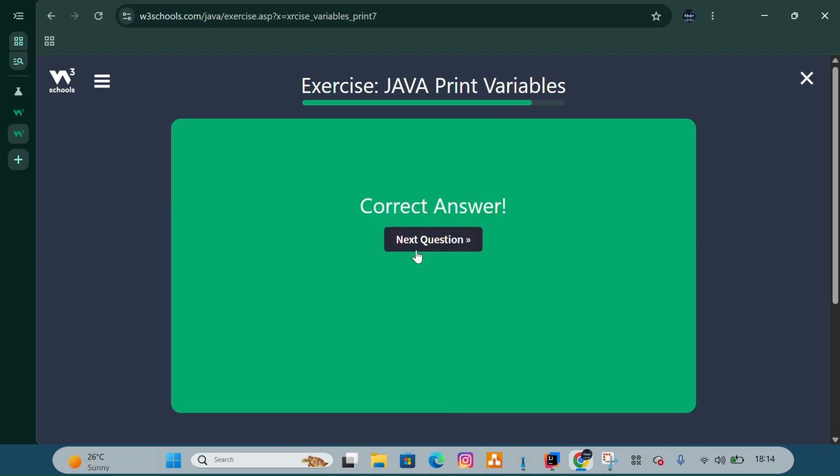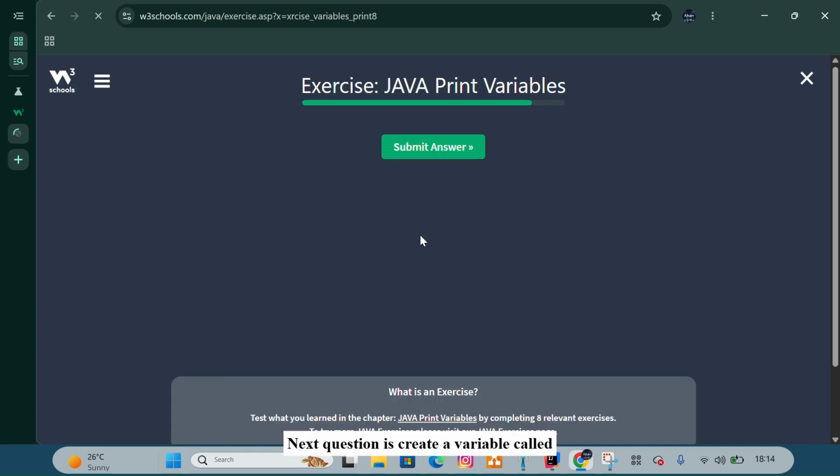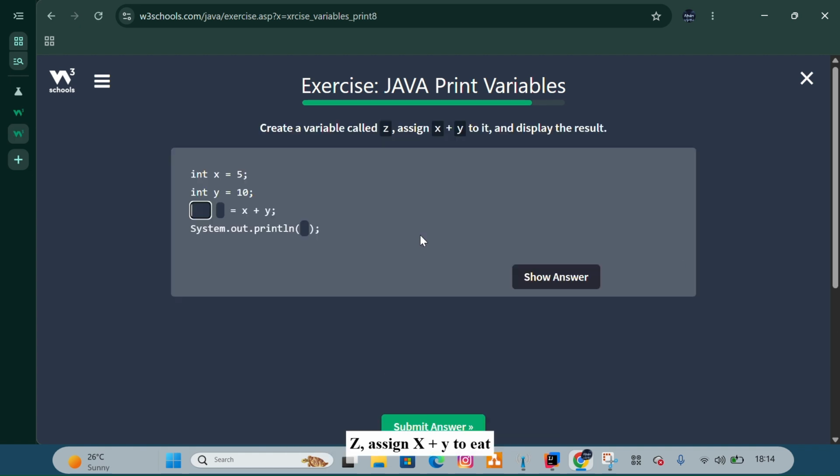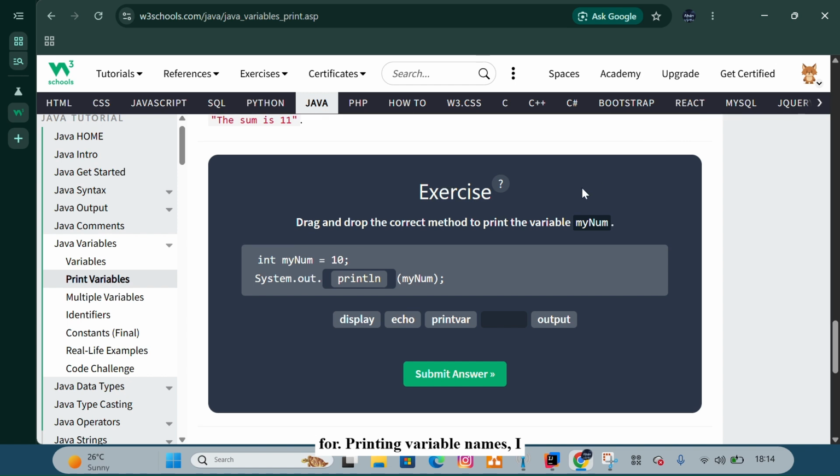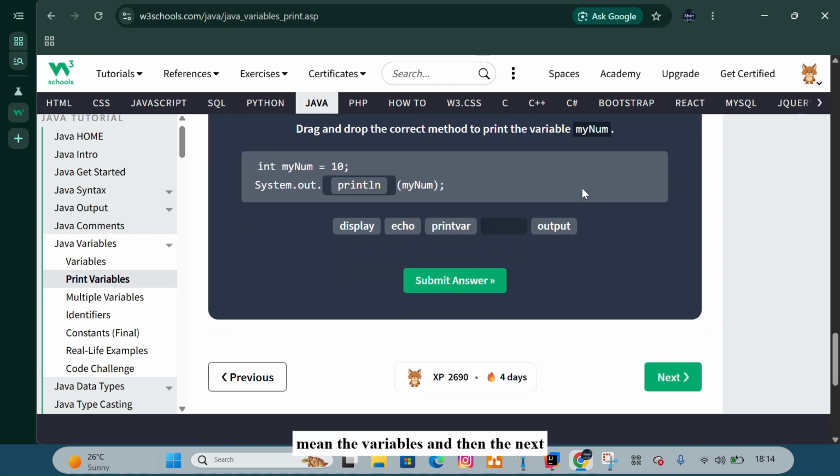So next question is create a variable called z, assign x plus y to it, and display the result. So int x is equal to 5, int y is equal to 10. So we are creating an integer called z, and we are saying z will be x plus y, and we are printing z to get to know what was x plus y, and I will get a 15. So that's all for printing variable names, I mean the variables.